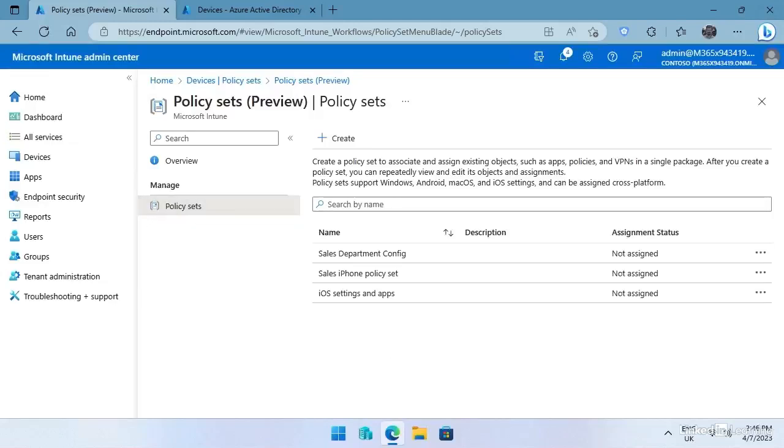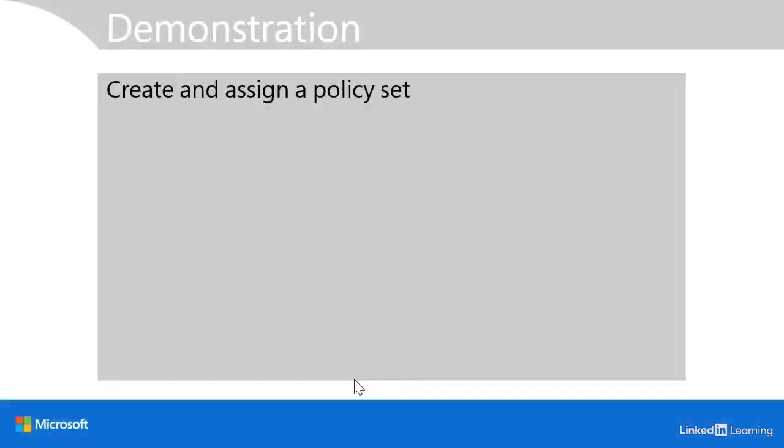So just to summarize, it's a real time saver, I think. And from a logic standpoint, it helps you understand much better where settings are coming from, because you only need to look in one place if you're experiencing a problem. In the demonstration, you learned how to create and assign a policy set.